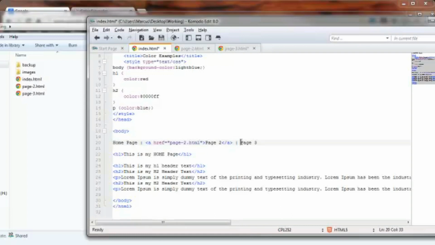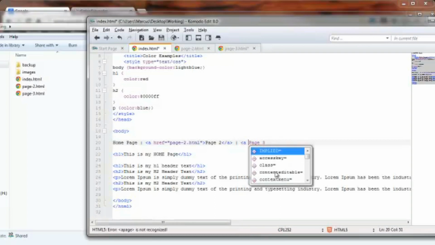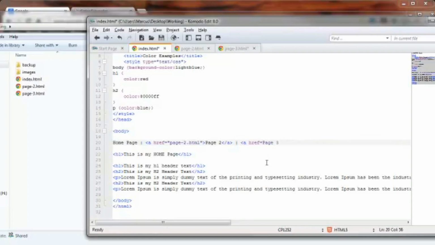Okay, same thing for page 3, opening anchor tag, space, and with the Komodo editor I can just scroll on down here until I get to the href, make sure that's highlighted, hit my enter key, bing bang boom, put in a couple of double quotes, close that out, get this guy out of the way here, cut, put it at the end there, paste, and in between the double quotes, put the name of the file, page-3.html, and we are solid gold. Just a quick double check there.